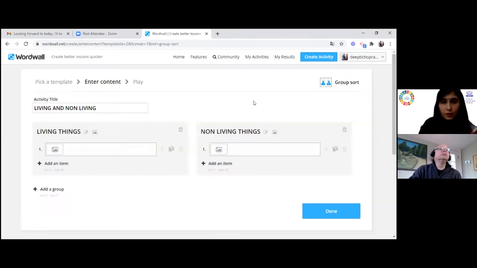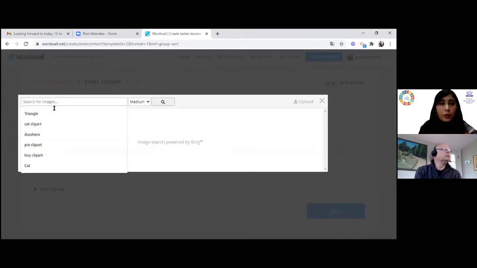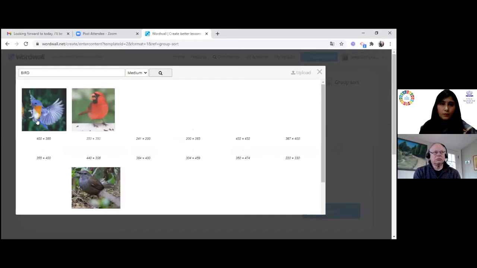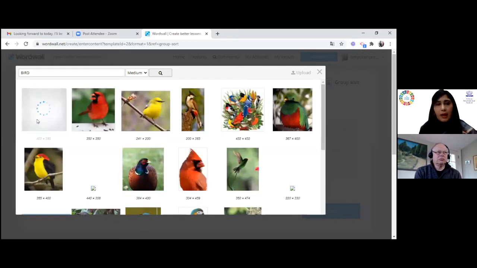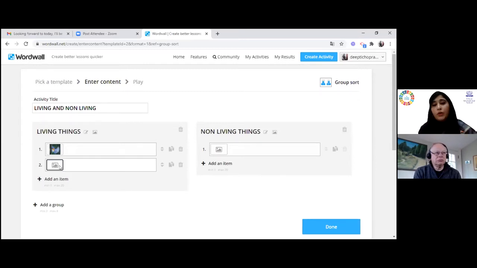So now, if you want to add picture and definition, you can do that. If you want to only add pictures, you can do that. It's all up to you. Now for living, I can add bird. I'm quickly going to go through this template. Then one more item. In this, you can add a minimum of 1 and maximum of 20 items to create a group. And then I can add cat.